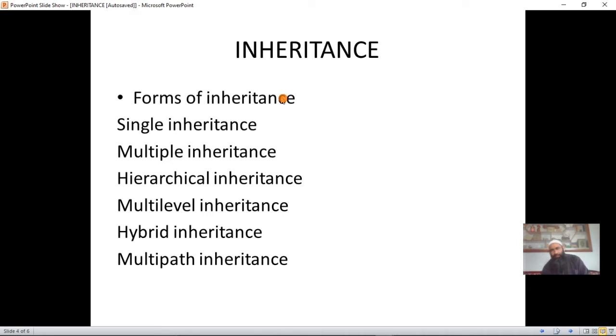So based on that we have single inheritance, multiple inheritance, hierarchical inheritance, multi-level inheritance, hybrid inheritance and multi-path inheritance. As I told you, in single inheritance there is a single derived class and it inherits from a single base class. In multiple inheritance, there are multiple base classes and the derived class inherits from all of them. So it inherits the properties of multiple classes, but only their public and protected members. As I told you, private members are not inherited.